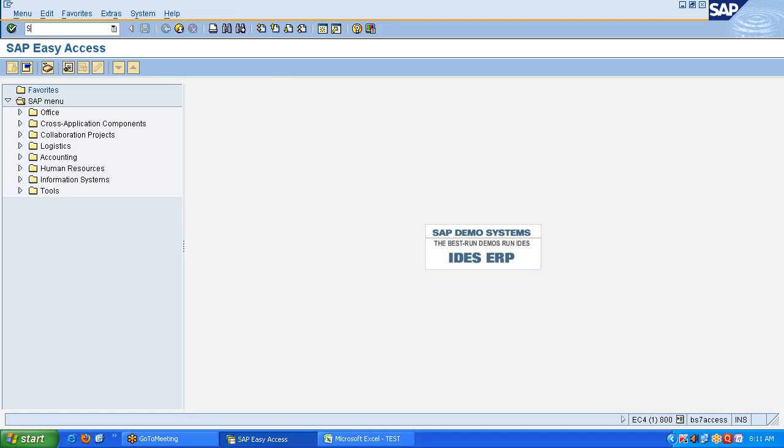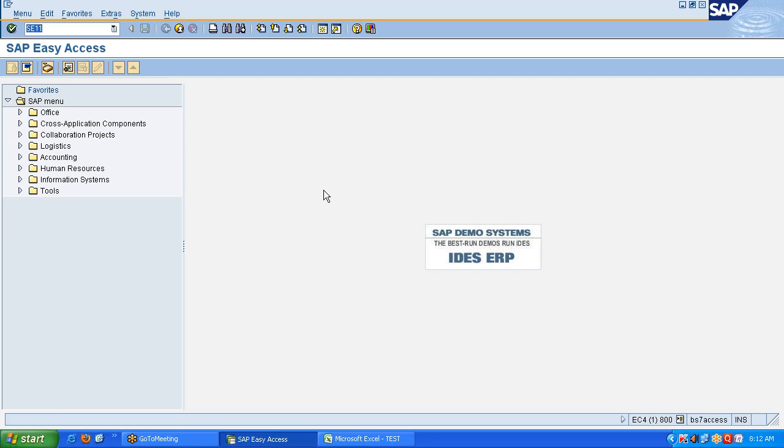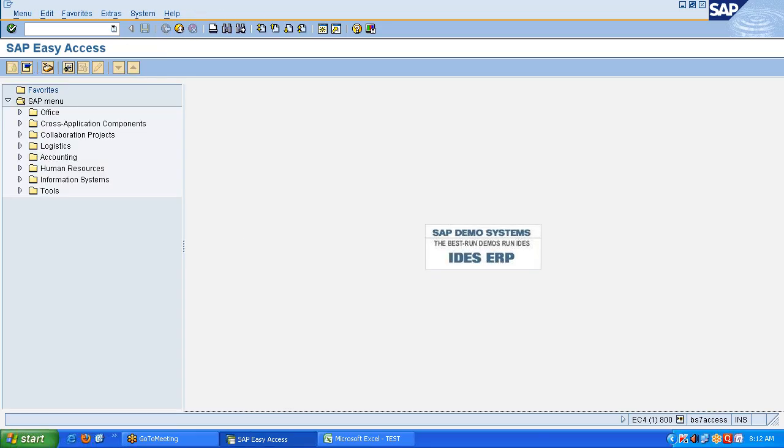And there is another transaction, SE11. SE11 stands for the data dictionary. So I'll go to SE11. Here it says ABAP dictionary initial screen. This is called the data dictionary where you can create tables and so on. Now, if I want to come back, I'll click on back.